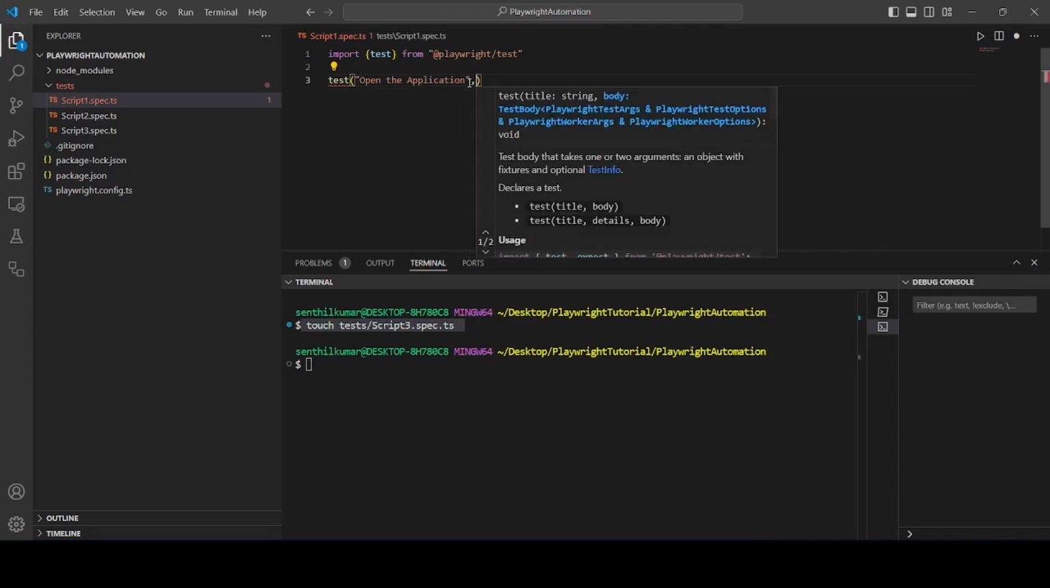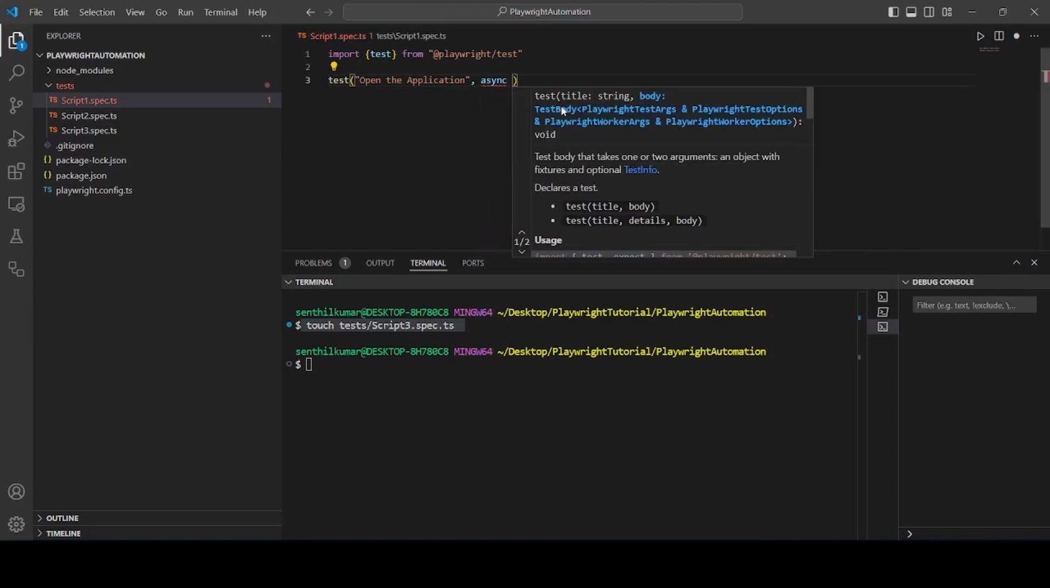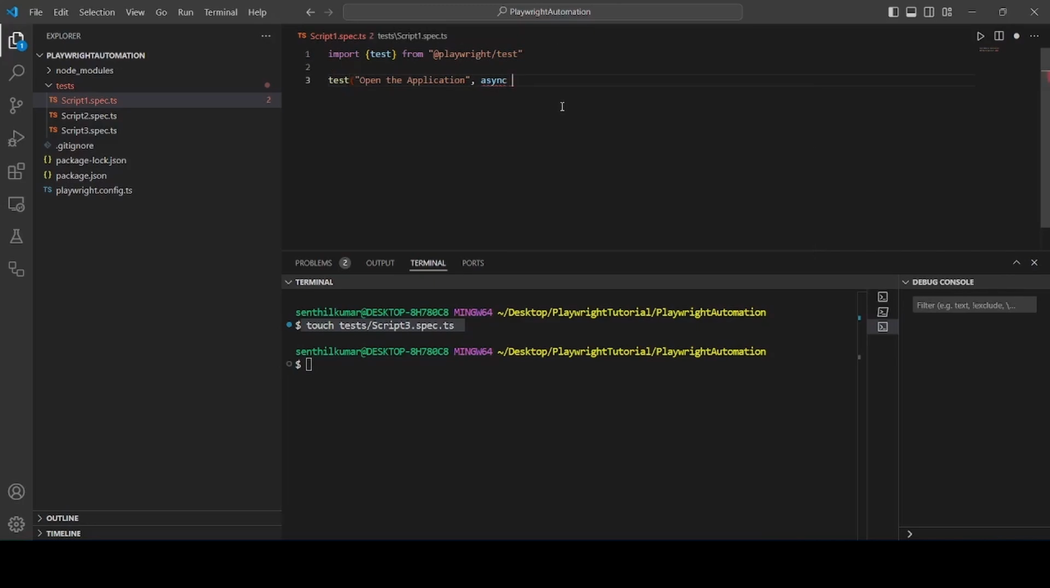Second argument is the body. We have to call a function. What function is it? An asynchronous function with arrow function. Asynchronous is declared using the async keyword, then use arrow function: open bracket, close bracket, then write the arrow, then open curly brace and close curly brace.